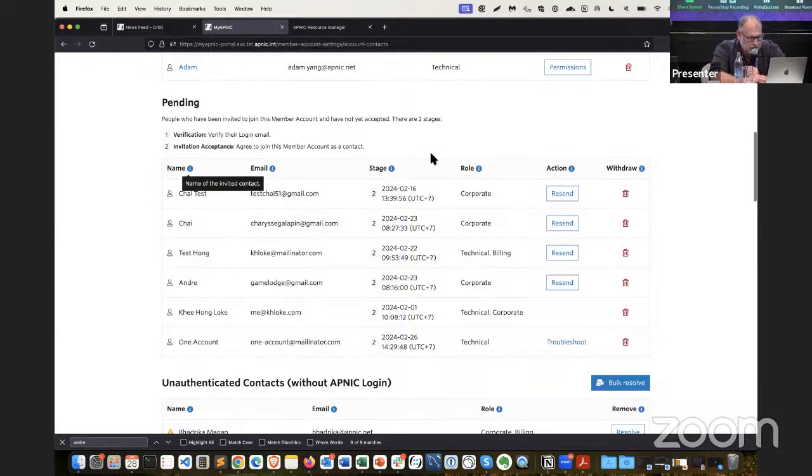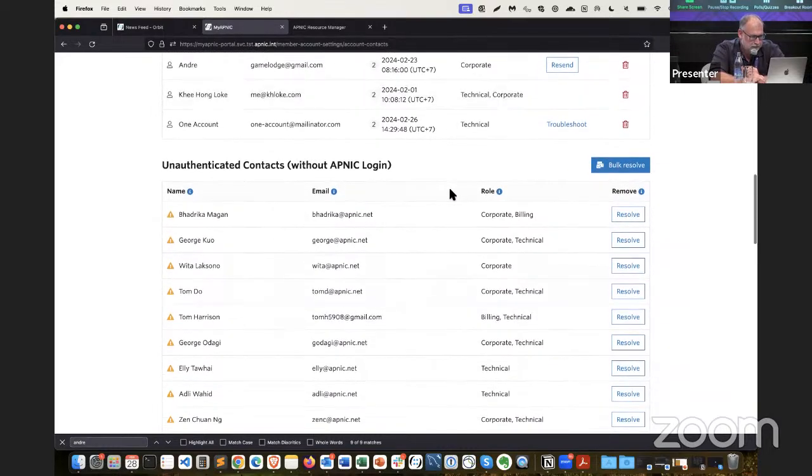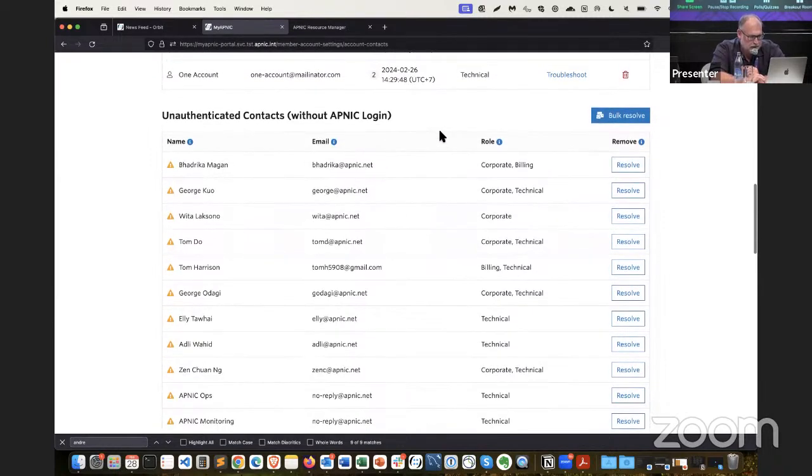When you do invite, they go into this pending stage, and there are two stages to it. One is to ensure they have an APNIC login, and if they don't, they can go through the process and verify whether they would like to join or not. So this is more about the APNIC login, and we'll have the stages reflected here, and you'll be able to resend emails depending on that stage. The second stage is actually giving them access to the account. Again, you can delete or withdraw these invitations.